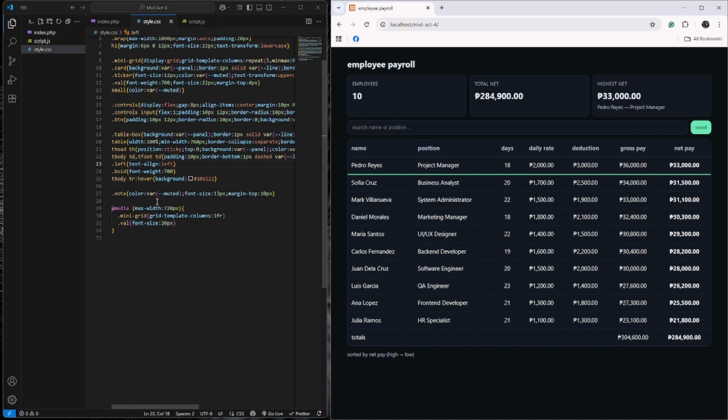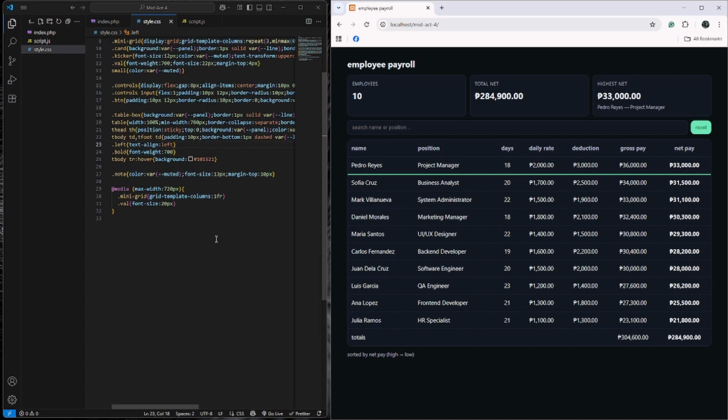And then I made it responsive, as you can see here. At media query max-width 720 pixels, it stacks the 3 summary cards into a single column and slightly adjusts font size, so the table still scrolls horizontally when needed, so it's usable on small screens.